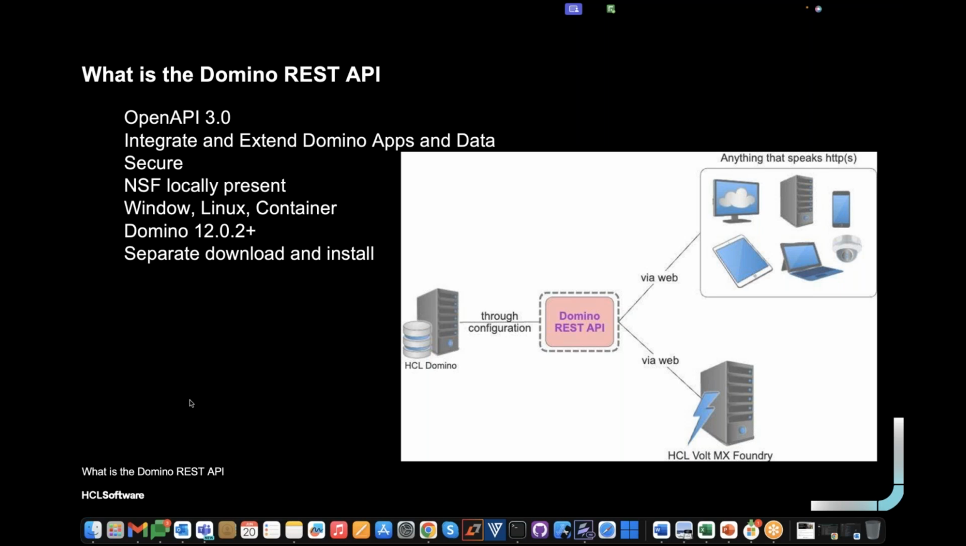So this is incredibly secure. This maintains all of the NSF's access controls, users and groups, functionality, and permissions. So ultimately, that's controlled inside of Domino itself. This will be able to be installed on a Windows, Linux, or even a container version of Domino 12.02 or higher. We have 2 different deployments, one's on 12 and one's on Domino 14. So ensure you grab the right one if you're going to put this onto your Domino servers.